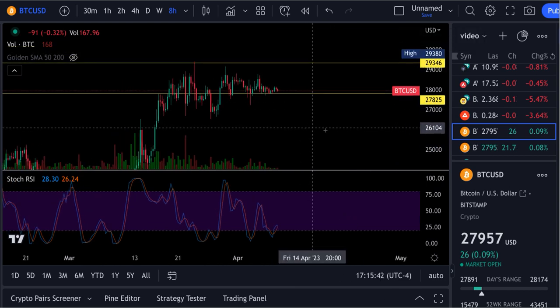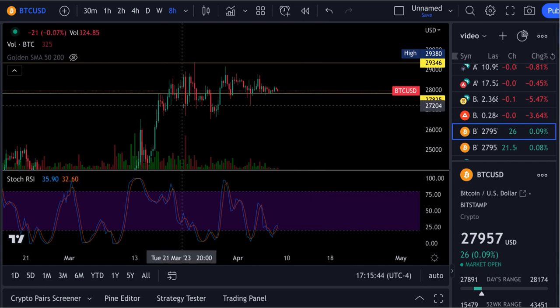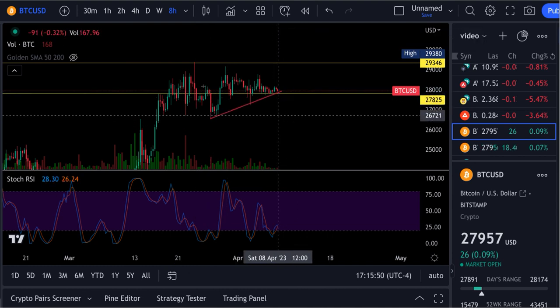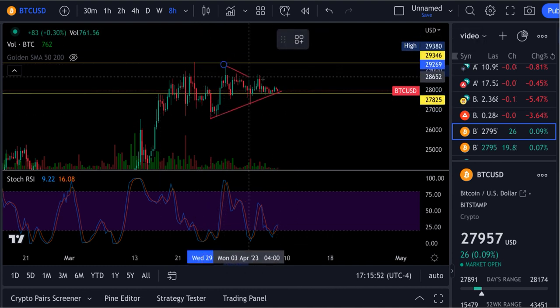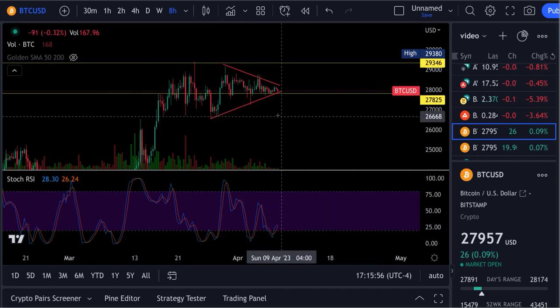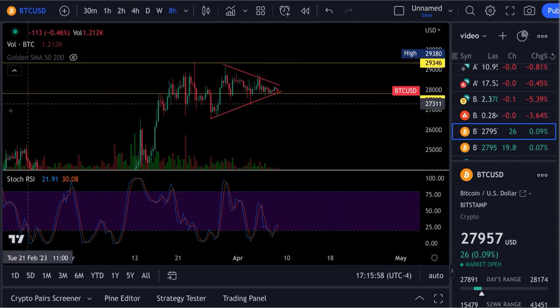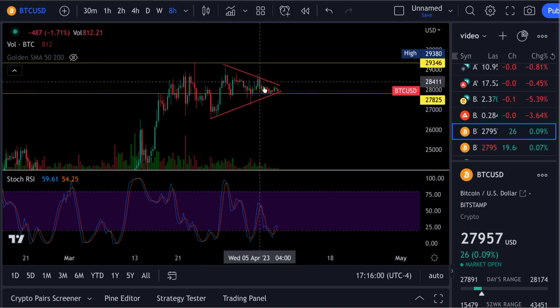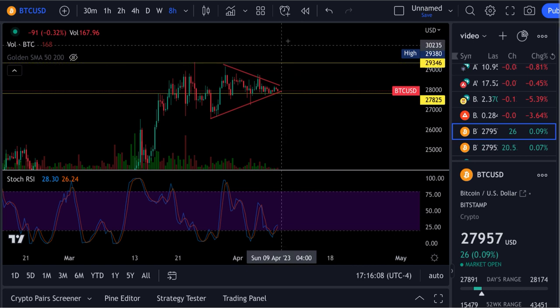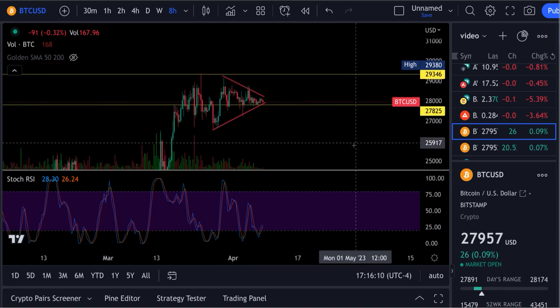A great Easter would be this thing just taking off. It looks like it's forming some kind of wedge in here, some kind of wedge pattern. I could have aligned that a little better, but I want to give you an idea. It's just coiling up in here, and if we break above that 29,400 and go higher than that, look out. This market is just going to tear.